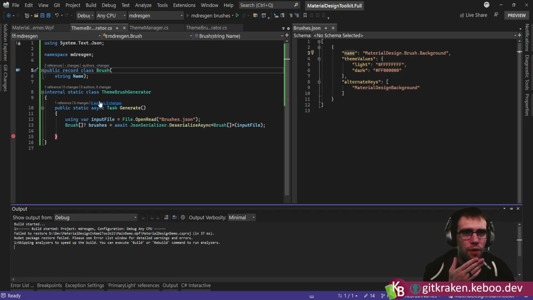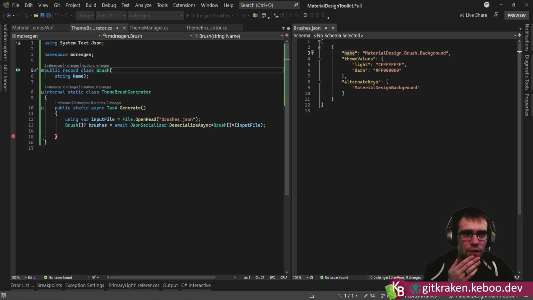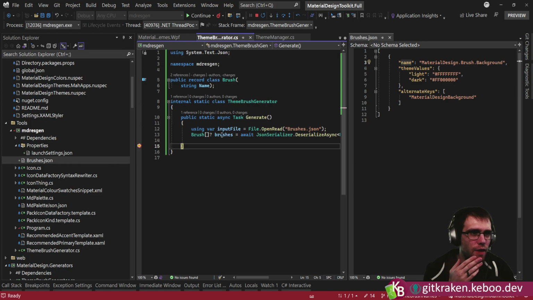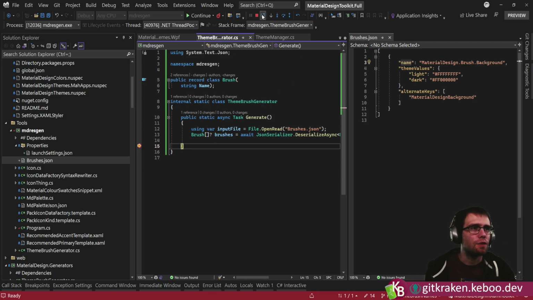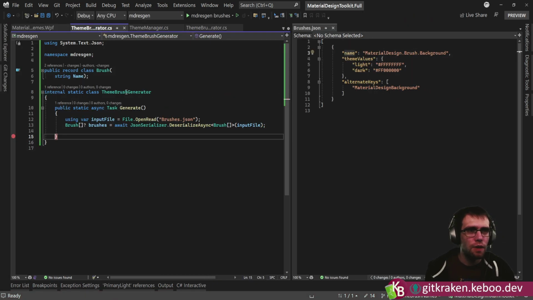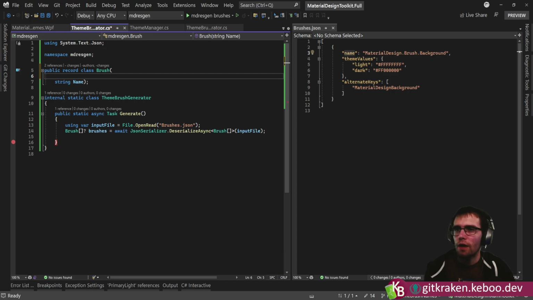I don't remember if I need to deal with casing differences or if it's handling that for me. Can't remember. Something in the back of my mind is making me think I have to handle it. Yeah, so it didn't read in the name. So it's not handling casing changes. That's fine. We can do that. The way you do that is with an attribute.